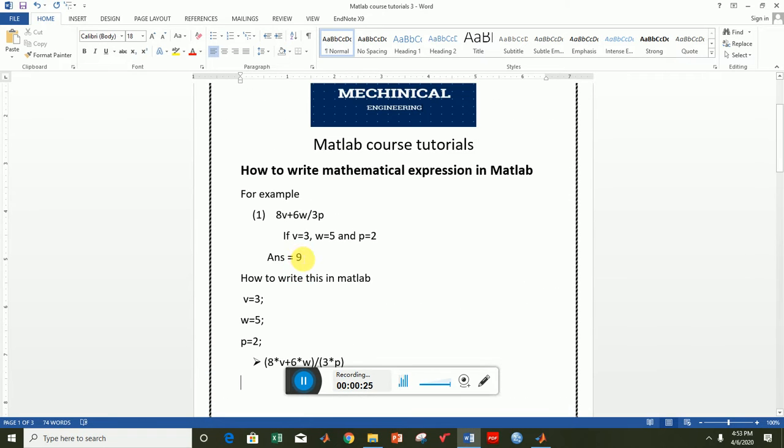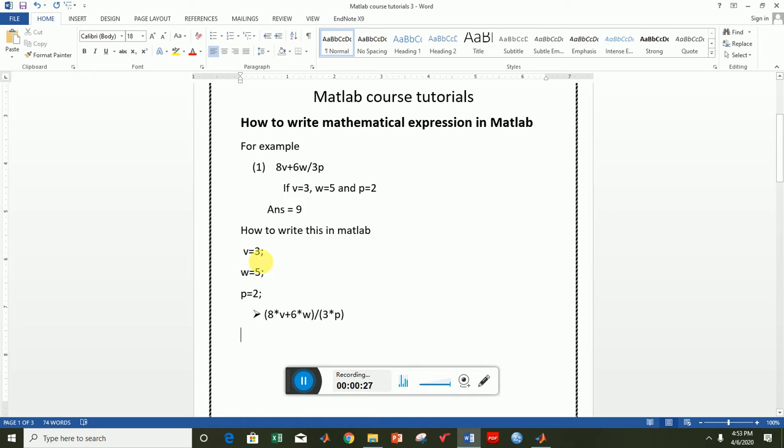So let's do it. For the time being I have written this in the Matlab format, so from here I will copy this and paste it in the Matlab file. But you have to practice, because without practice it's difficult to learn Matlab. So let's open Matlab.